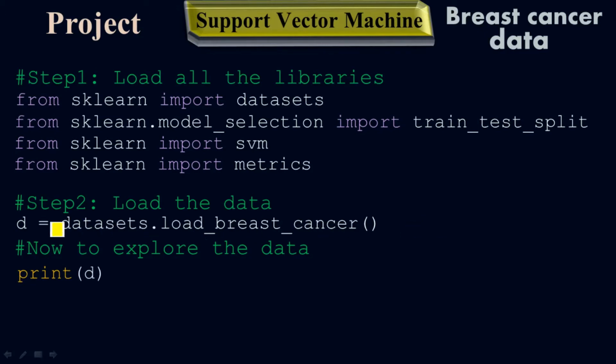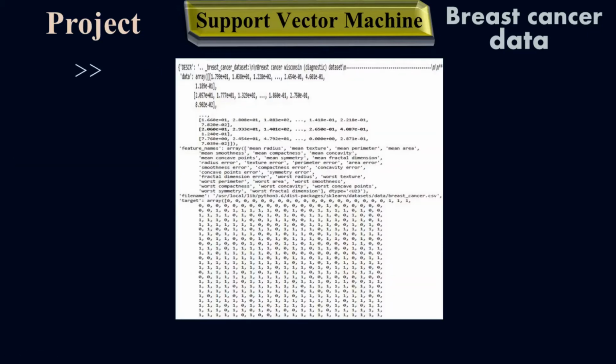This whole data has been named with the D. So D stands for this whole thing. Rather than putting everything here, you simply put the variable name, which is d. So I'm going to take the print of d. When you take the print of d, you will get this output here. Look, this is the respective breast cancer data.